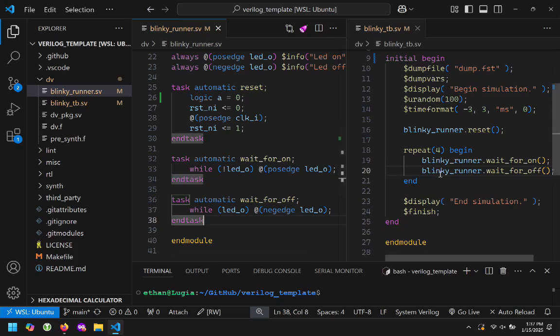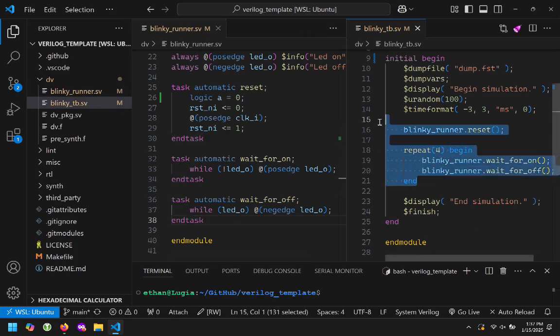And that also makes your test benches very clear about what's happening. It's not just a bunch of random assignments. Instead, it's self-documenting. You can see, oh, reset, and then wait for on, wait for off. And it's all running tasks. It's self-documenting code. This is generally preferred. Cool, okay. Good. Well, this is great.